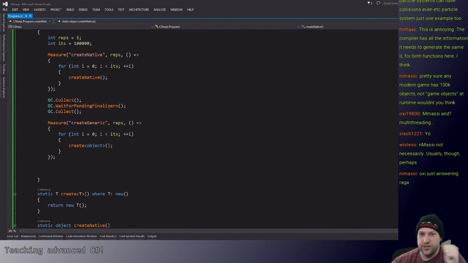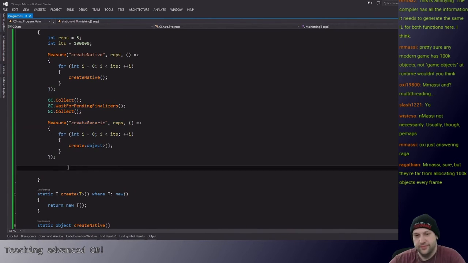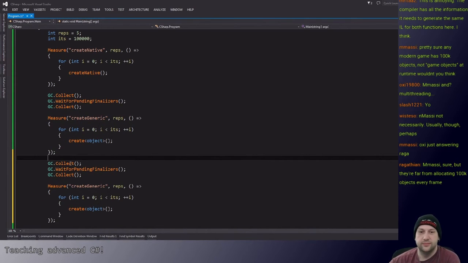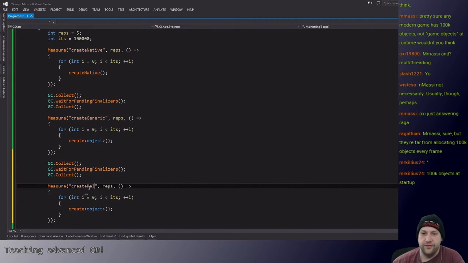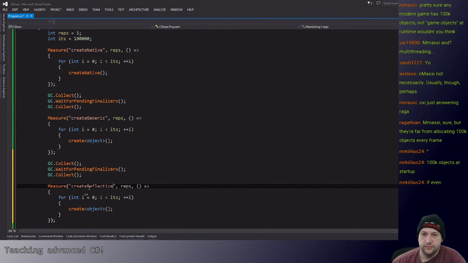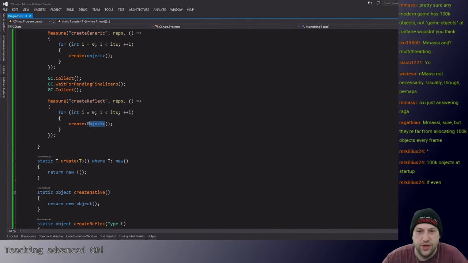Let's go see what the performance looks like when we use this. All right, so we have create generic. We have a little test case here. Let's do this again. Create. I can't spell create today, apparently. Reflective. And then this is just going to create.